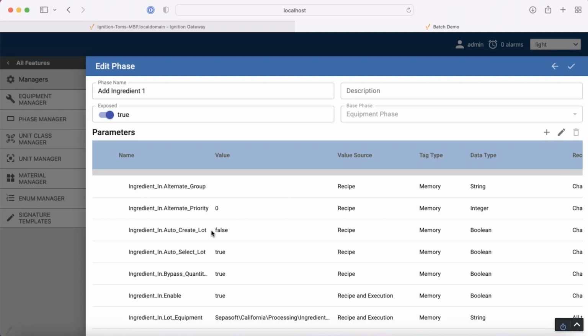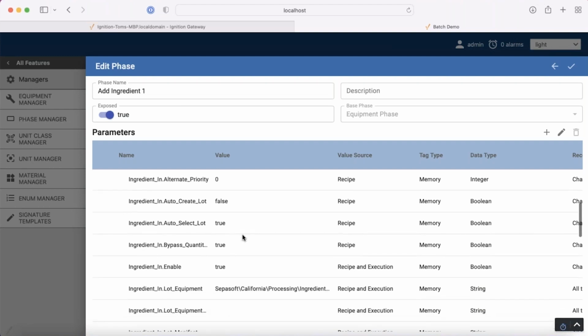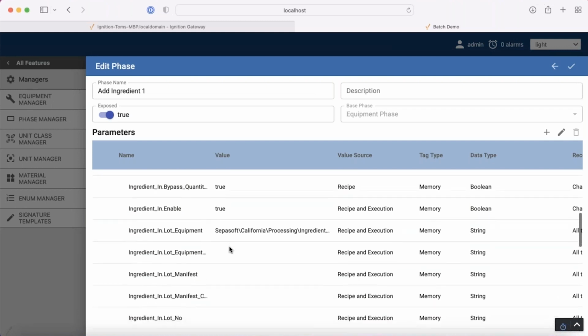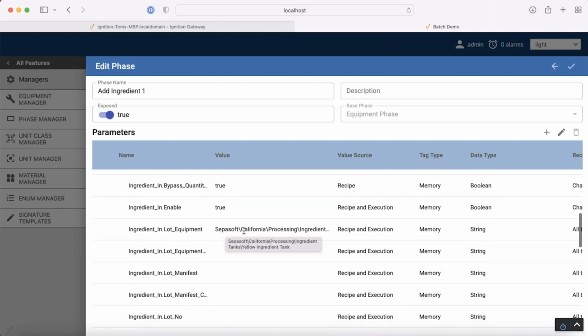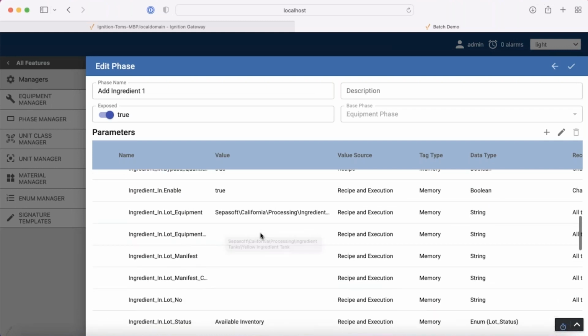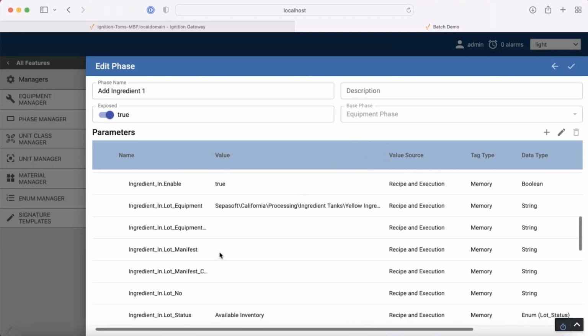We can create lots on the fly. Not all times you have receiving the material. You don't want to go through that step. You want to make it simple. So as soon as you consume it, we'll create the lot and it will show up in the trace graph. So whether you want to bypass your quantity, just a lot of information, where to get that, what equipment to get that material. If you have a silo, anything like that, you can specify that here.